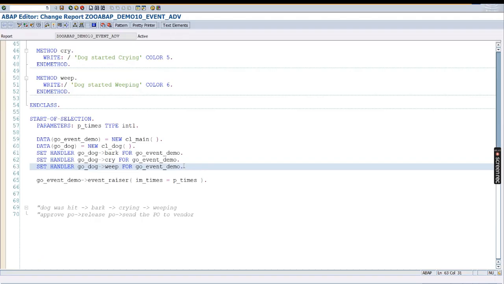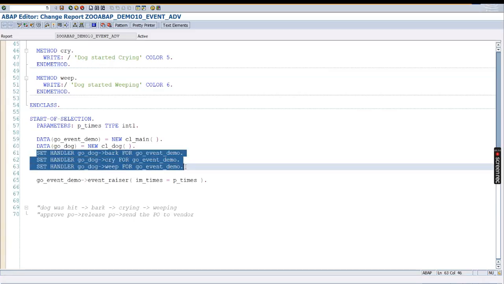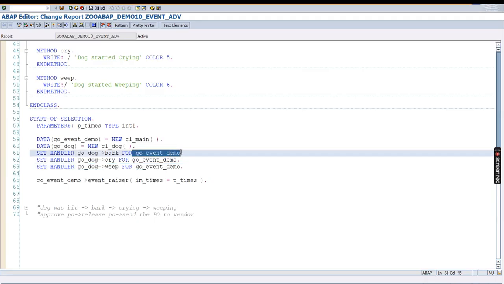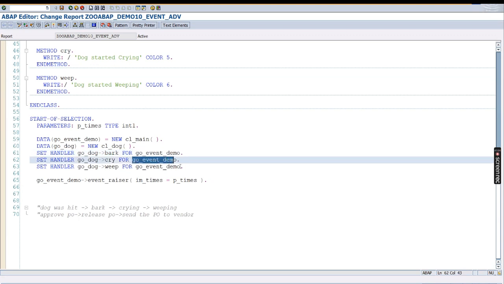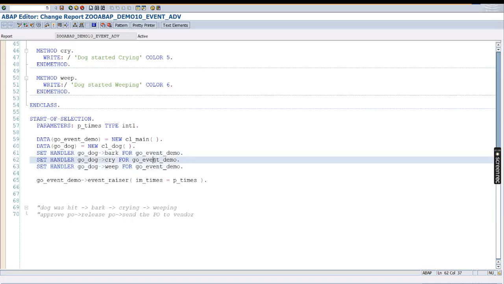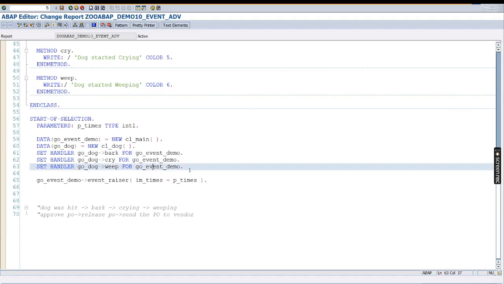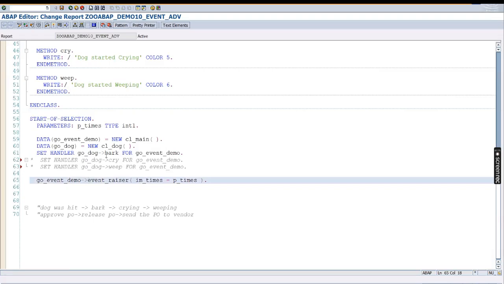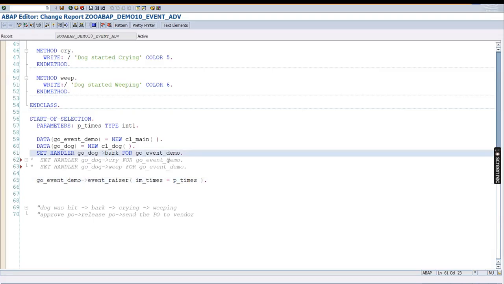Now, let's suppose you have 10 different instances or 100 different instances, would you like to go and declare in this way? Right? Here you can see that for geo underscore event demo, geo underscore event demo, geo underscore event demo. If it is the single one, that is fine, correct? Let me keep it simple, only one method, right?